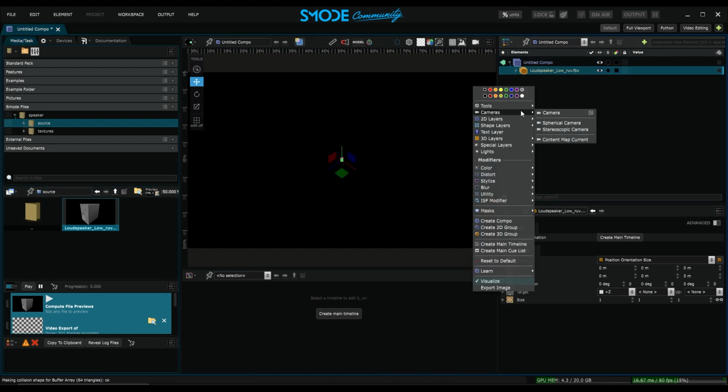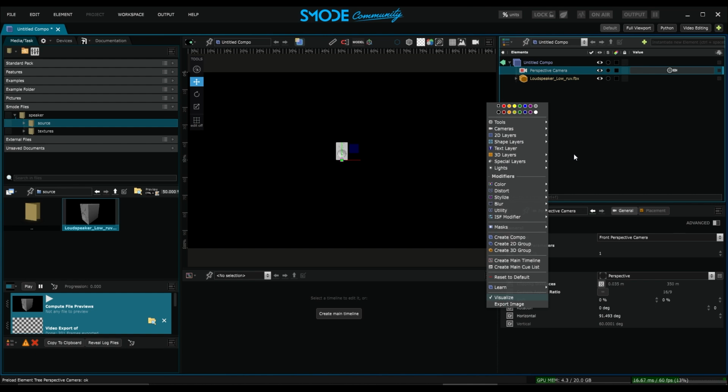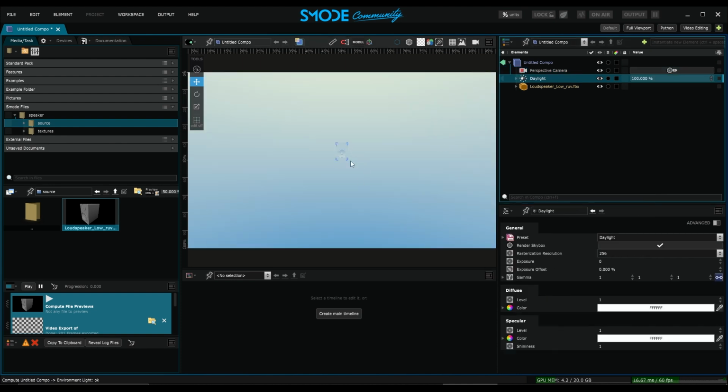I also create a camera, like that, and I also add a light. In this case, an environment light, and here I select daylight. I zoom in by holding Alt and using the scroll wheel or the middle click to move the camera forward.